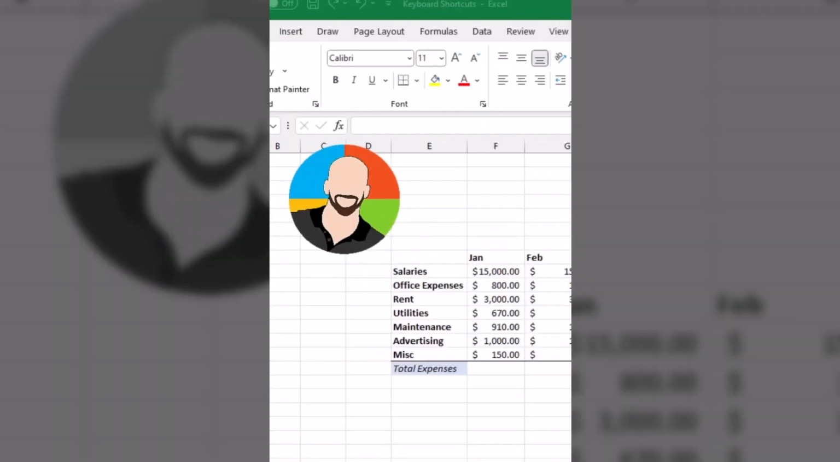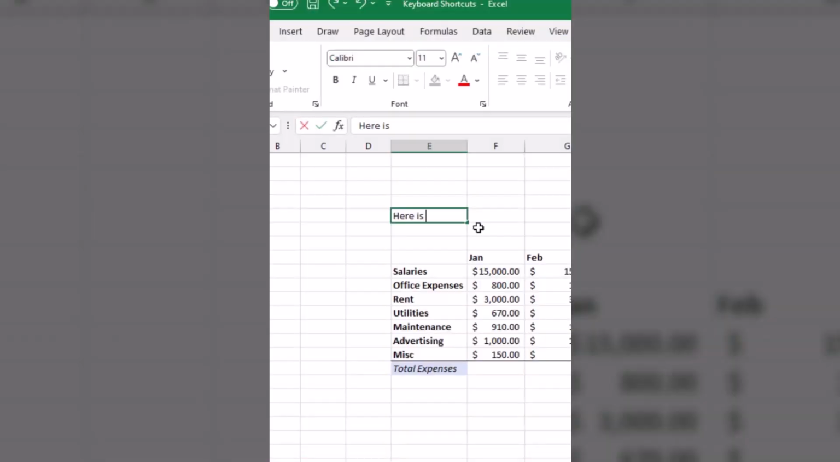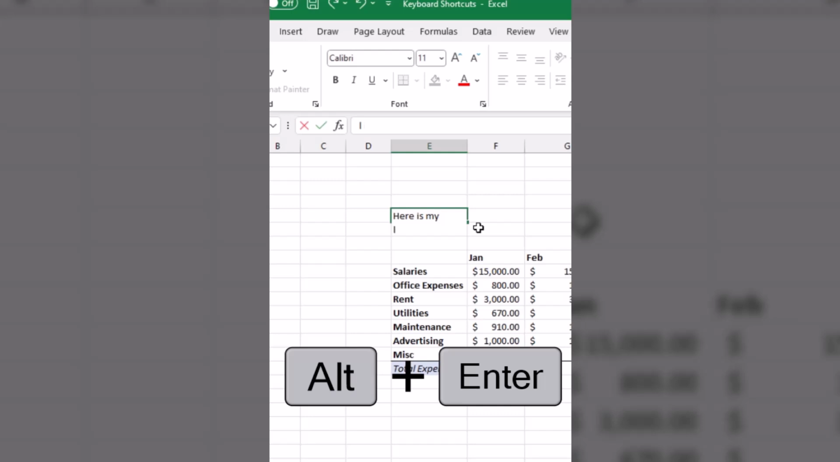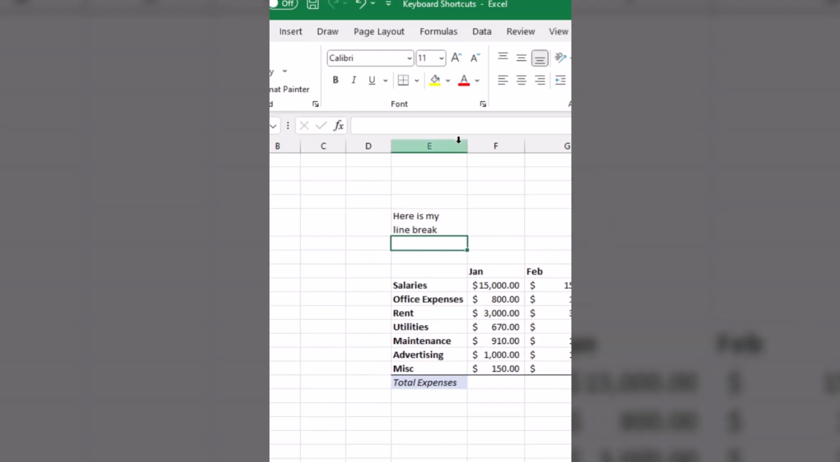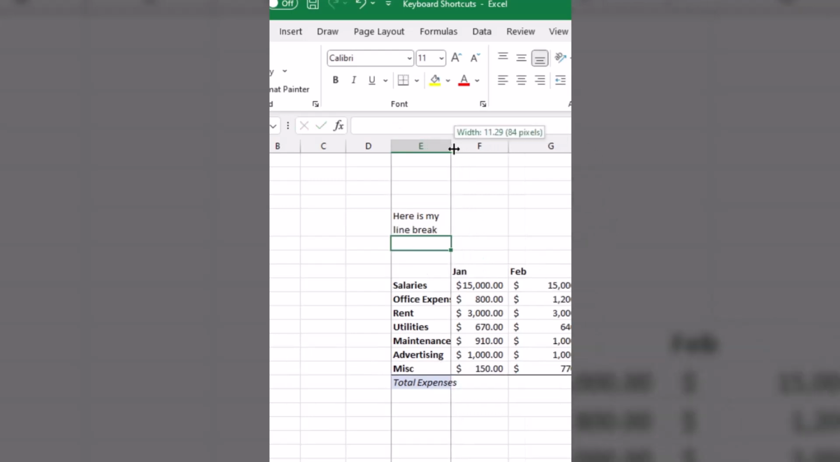Here are some time-saving Excel keyboard shortcuts. Part 3. Let's say you're typing along and you need a line break within your cell. To get one, press Alt-Enter. And in case it helps, the line break will stay there if you resize the column.